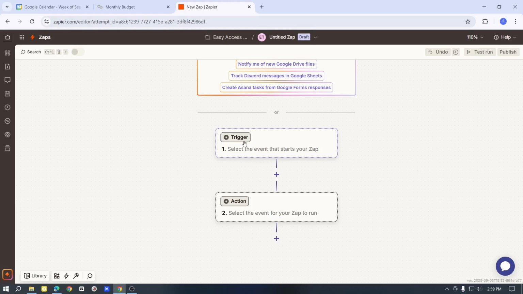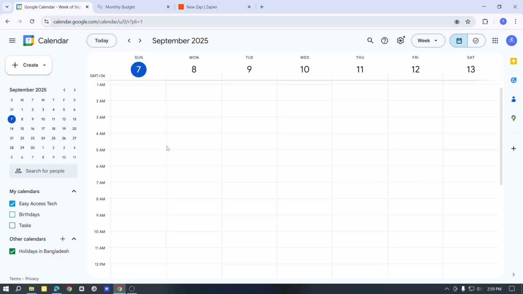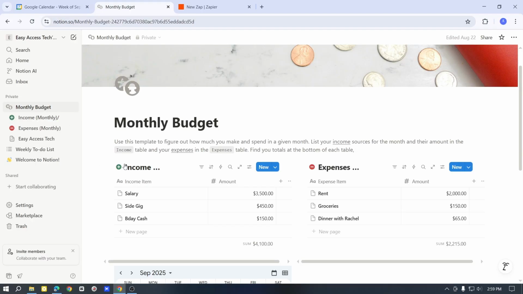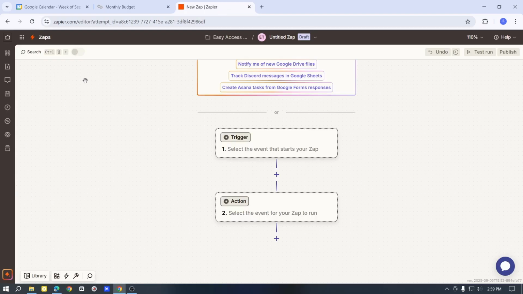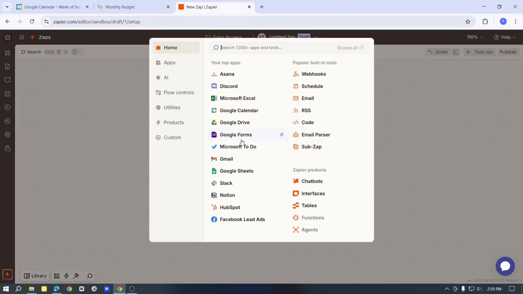So basically in this case, people will create or select a schedule or a date on my calendar, and you can see this in your Notion account. So we are going to create a trigger point, so when people do an activity on my Google Calendar, it shows up. I'm just going to select this one, Google Calendar. If you don't find it here, you can just simply search here.